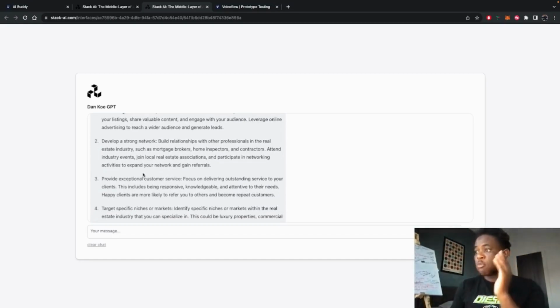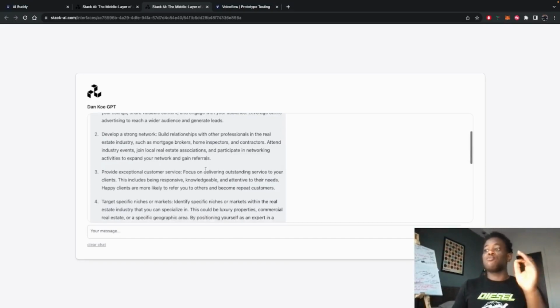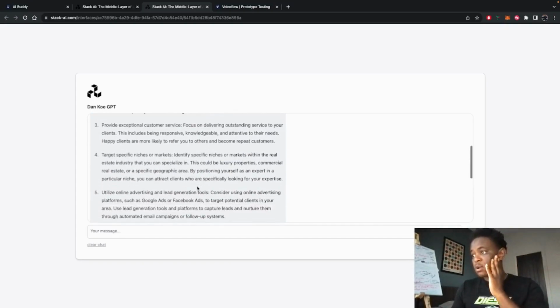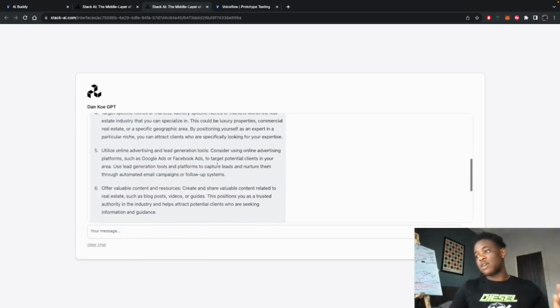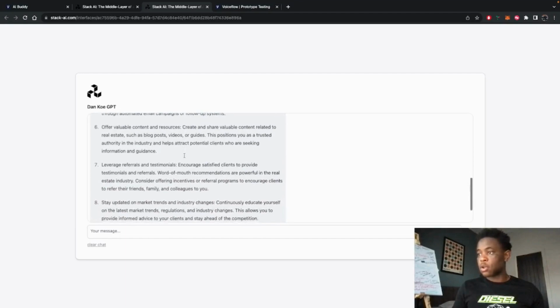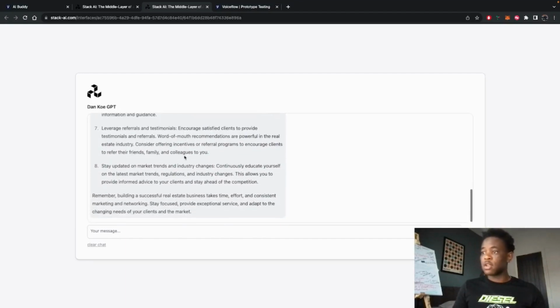Useful information. Build a strong network with other professionals such as mortgage brokers, home inspectors, and contractors. Attend industry events, join real estate associations, participate in networking events. Very useful information, and it just keeps going. It talks about different niches, luxury properties, commercial real estate, specific geographical areas. It talks about using lead generation tools and online advertising. And it goes on and on, referrals, testimonials, staying up to date in the market.